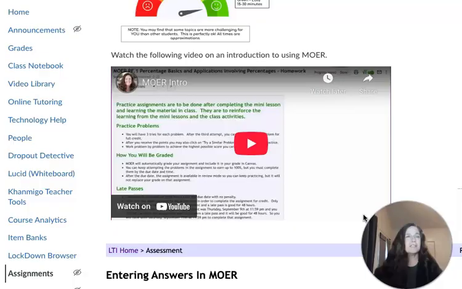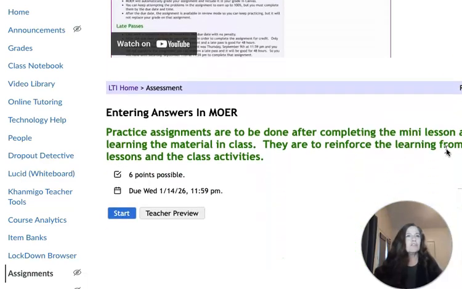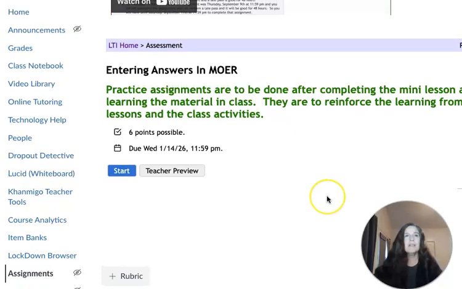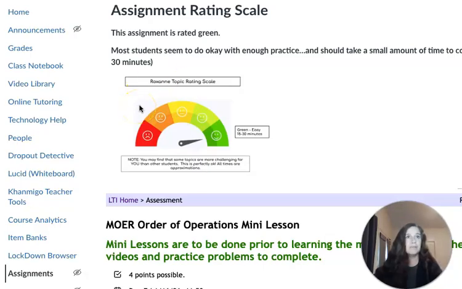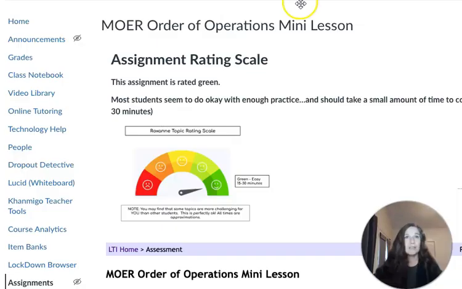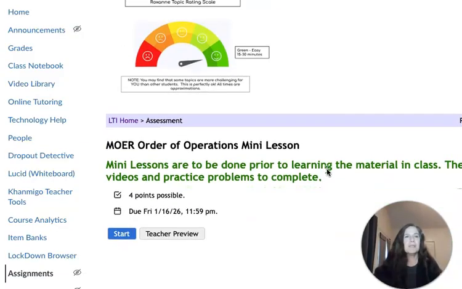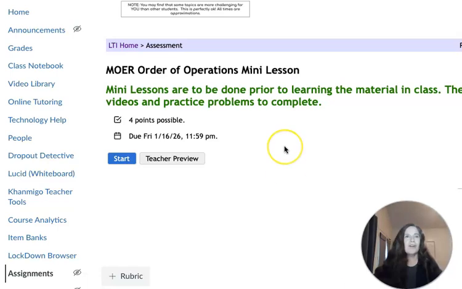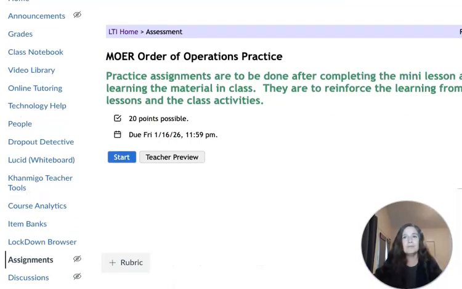Here's a MORE assignment. On the first MORE assignment, I have an explanation of what MORE is and how it works. And then there's always directions. This is basically how to enter answers into MORE. Then there's an actual assignment that's not just how to do things, so it's actual math. And notice it says it's rated green. Note that it might take you a short time, might take someone else a longer time, so the rating scale is flexible per person. And it tells you how to do things on all of those. Another MORE assignment, notice this one is rated yellow.